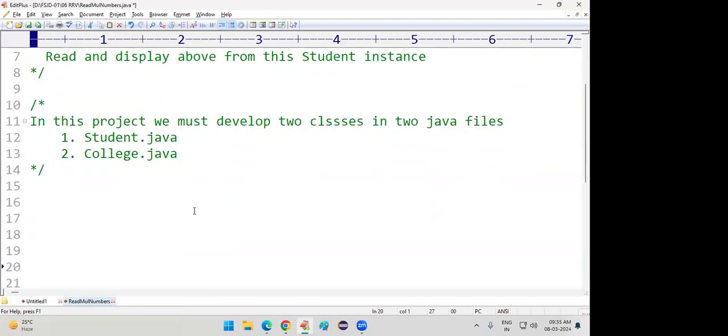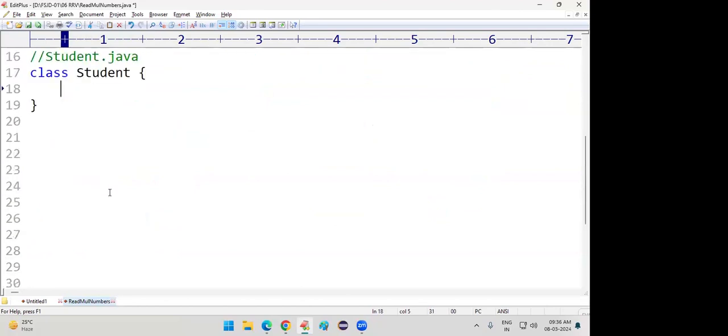Class name wrong. Where? Oh, here, a Java file. I will change it. Don't worry. First of all, what should I write? Student.java, class student. Inside class student, how many variables I have to create?